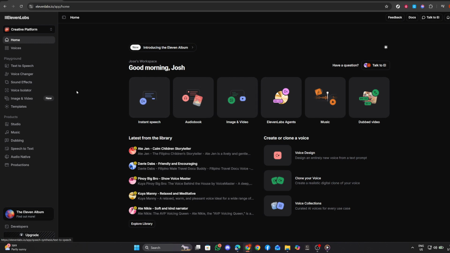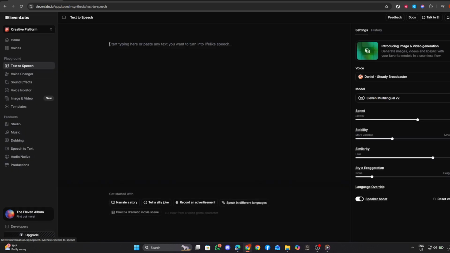Next, locate the menu on the left side of the screen. From this menu, click on text-to-speech. This action will take you to a new interface dedicated to generating speech from text. You should see options for various features related to text-to-speech functionalities.